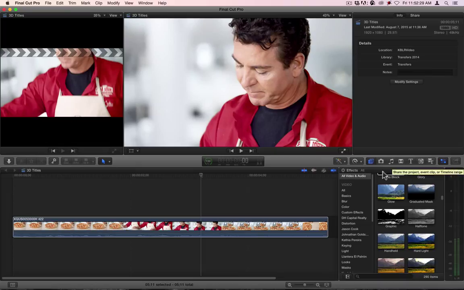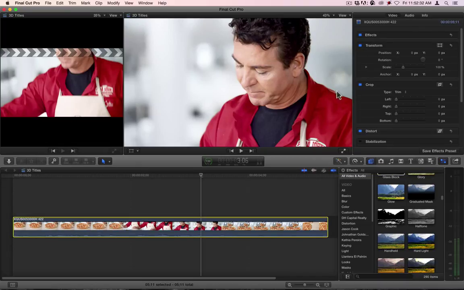Good morning, everybody. Okay, this should make it a little bit easier. I think I have my windows arranged the way I like it.